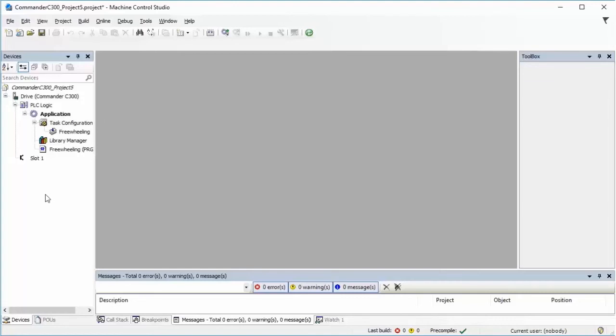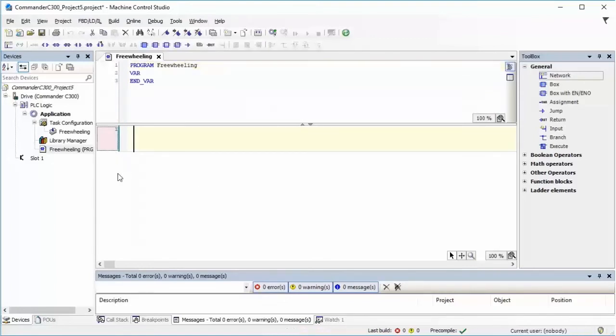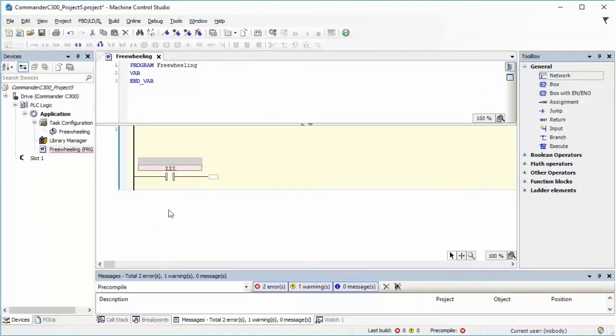I'm going to open the freewheeling POU by double-clicking on it. Here is the Machine Control Studio ladder editor. The first thing I'm going to do is to add a contact to my first rung. This contact will be used to determine if terminal T7 on the SiIO module is on or off. Recall that terminal T7 is our digital input, and I assigned drive parameter 1832 to that terminal as its source.